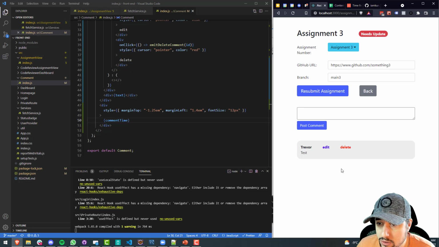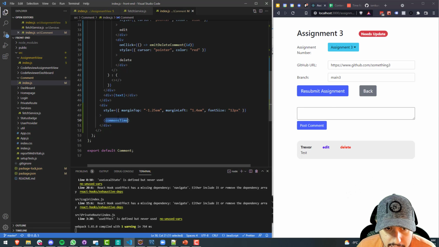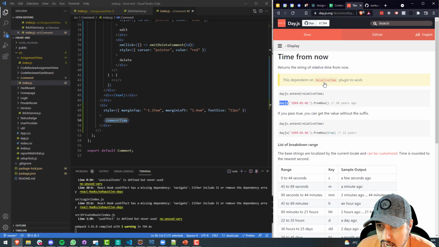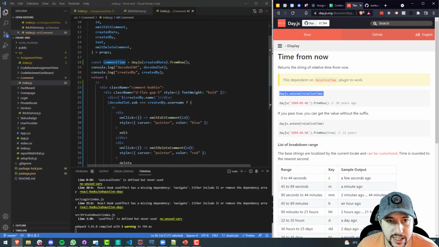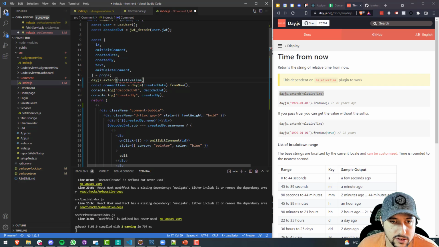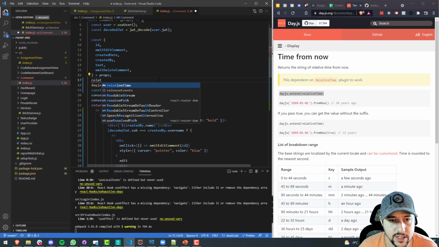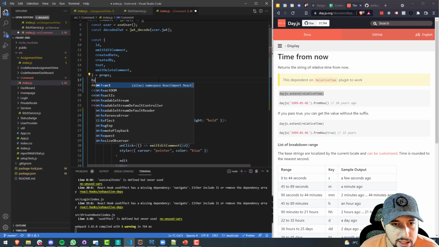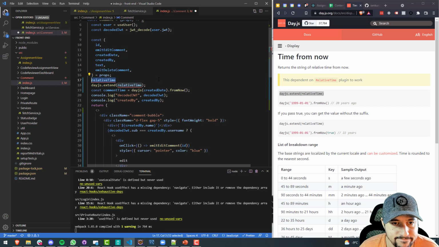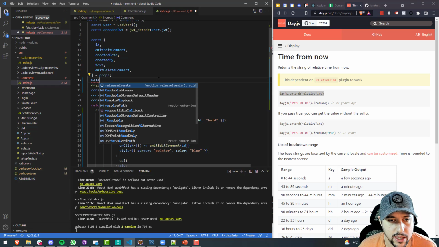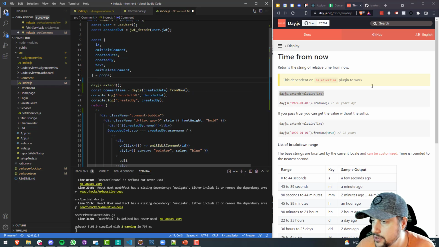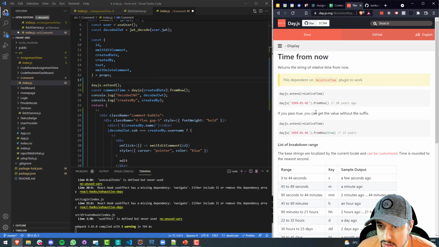So we need to bring in the relative time plugin, right? This is dependent on that to work. Now, can I just say Day.js.extend relative time? Maybe. So if I say Day.js.extend relative time, does it know what relative time is? So I can say relative time. No, can I say relative? Relative. Shoot.